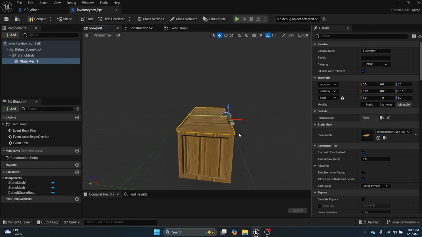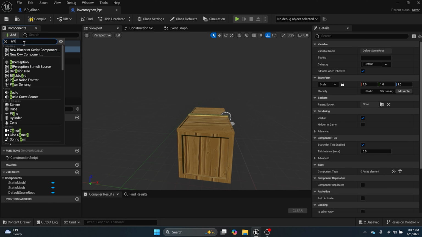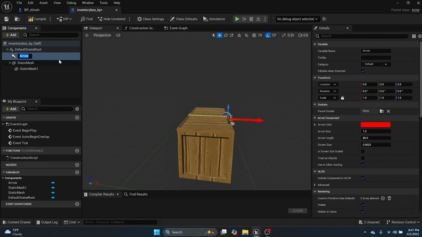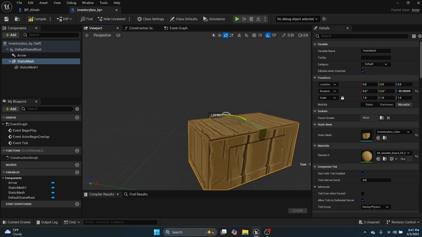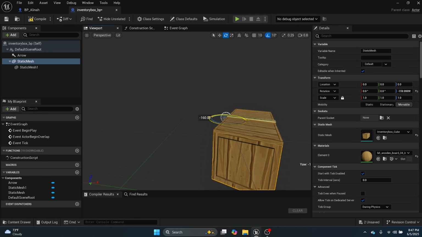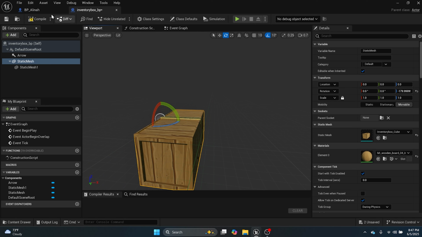On the default scene, I'm going to add an arrow just so it's pointed in the right direction. For me, the whole inventory box is pointed in the wrong direction, so what I'll do is just rotate it so it's pointed in the correct direction. That's where that arrow comes in handy. You can even delete the arrow after that. I don't need it anymore.